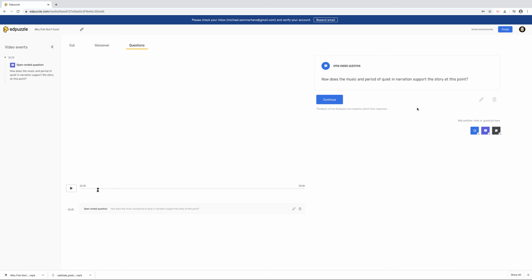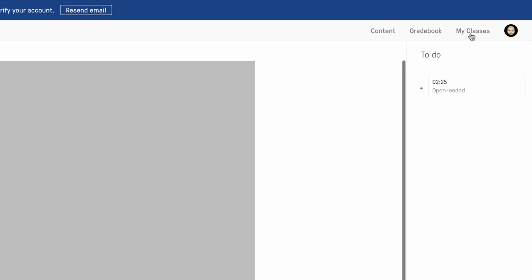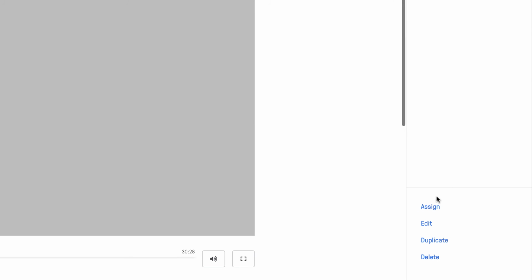Add additional interactive elements, and then click on Finish. At this point, your video is ready to go and you can assign it to your classes.